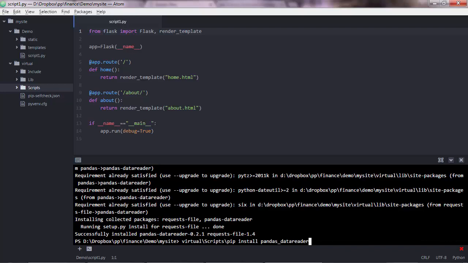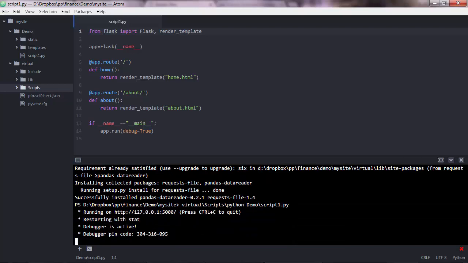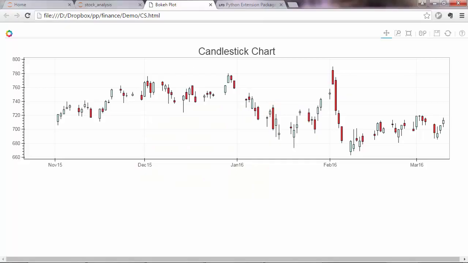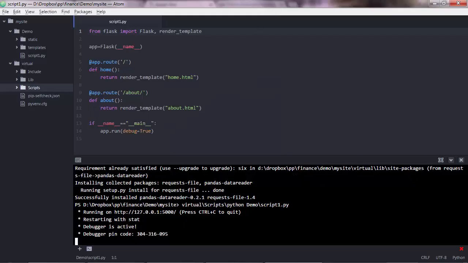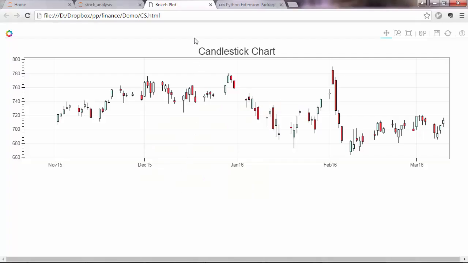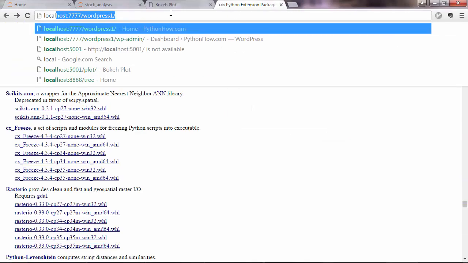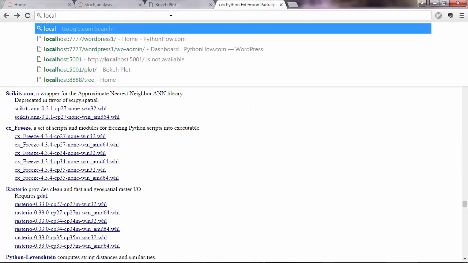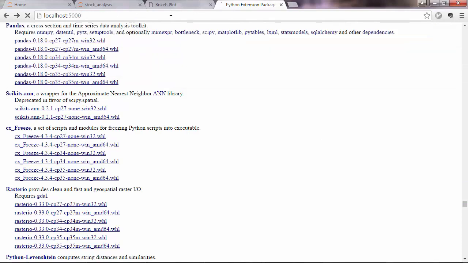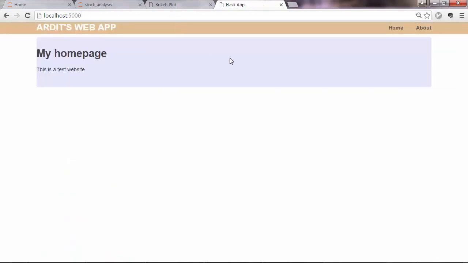Now let's go ahead and run the Flask app. So this is the code, python demo script1.py, and it's running. It's on localhost port 5000. So localhost 5000. And yeah, this is a Flask website, and it seems to be working well.